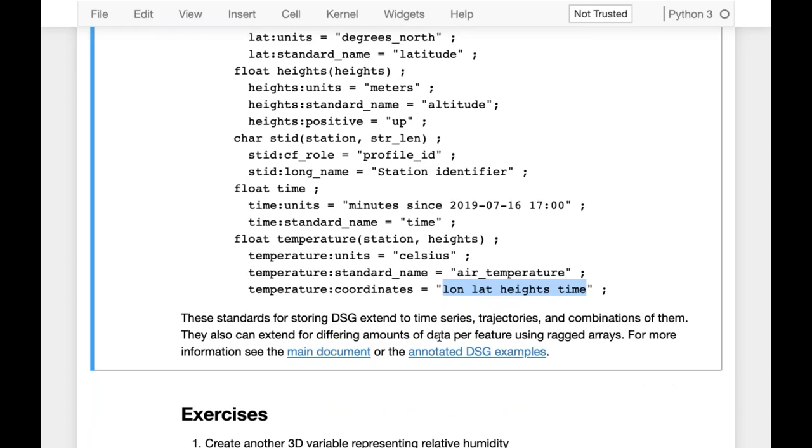So with that brief introduction to doing observation point data in the NetCDF CF, what questions do you have for me?